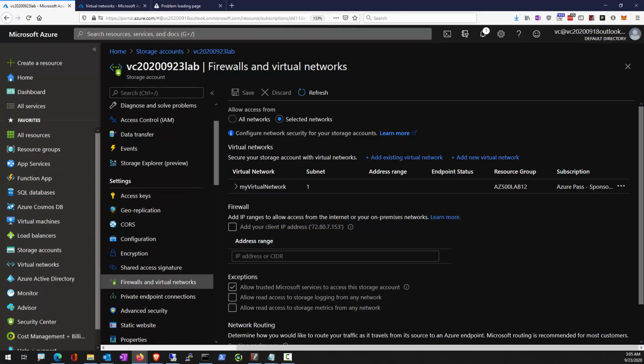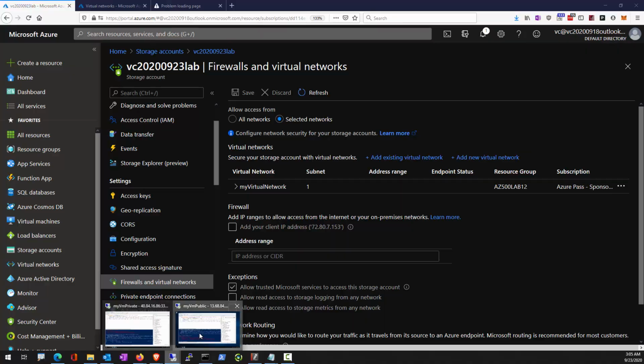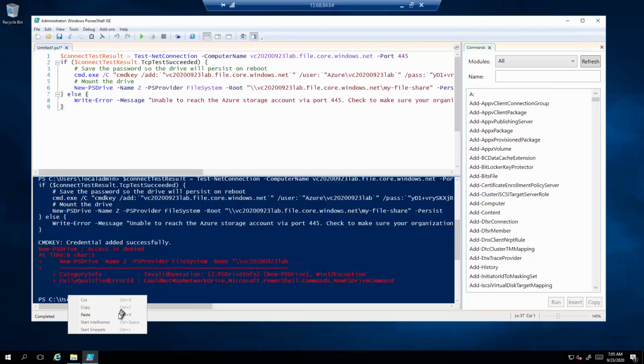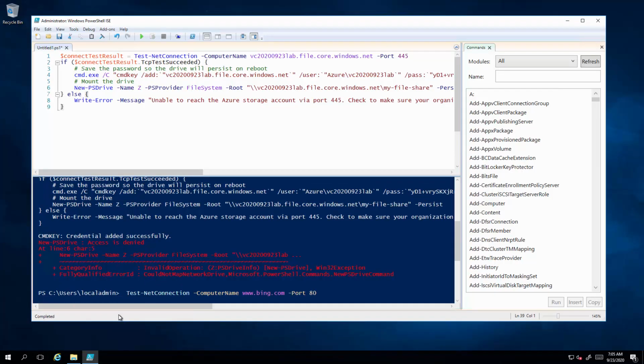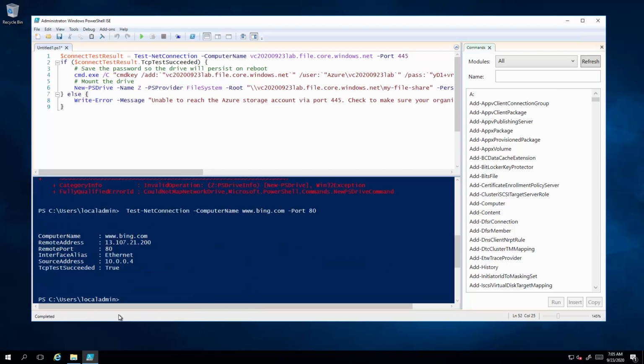All right, one last test. The public VM should have no problem getting to the internet because there are no outbound rules that block it. All right, so test ping returns almost immediately. All right, so connectivity is just fine.